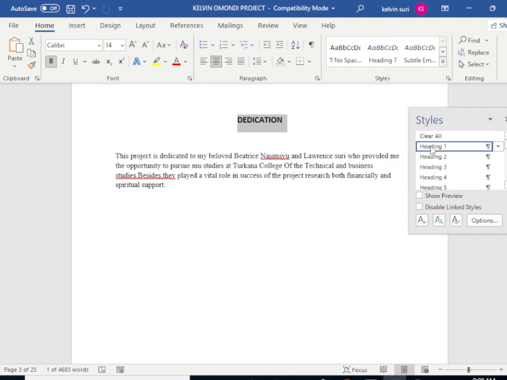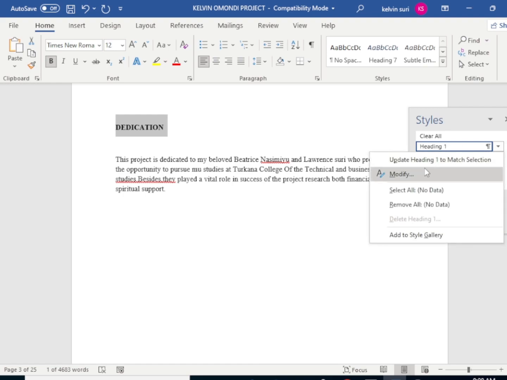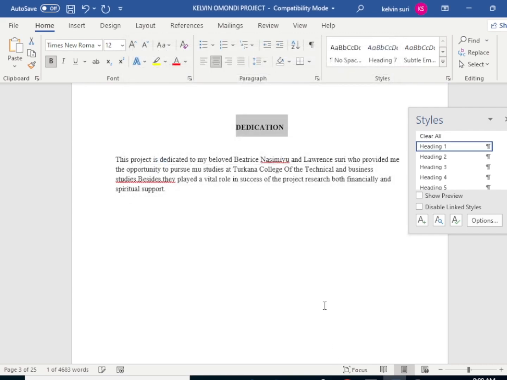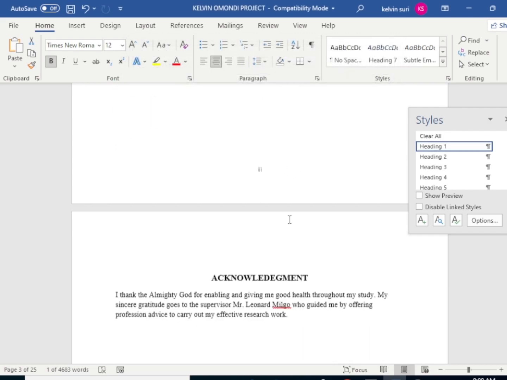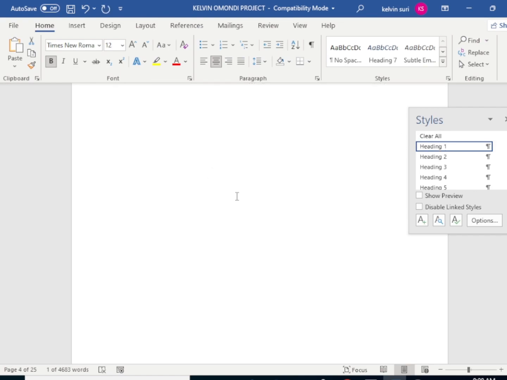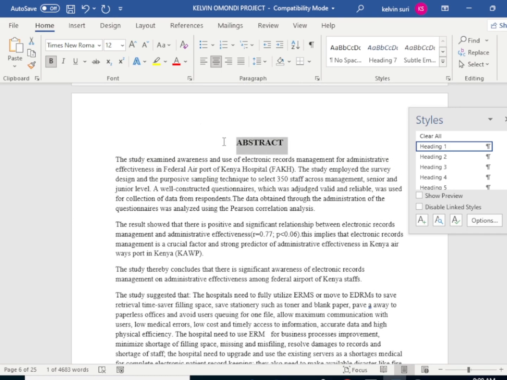Now we're going to pick heading 1 like that. Let me modify again. Let me align it at the center like that. Okay, now we're moving down. Acknowledgement will still be our heading 1. Move down. Abstract will still be our heading 1.